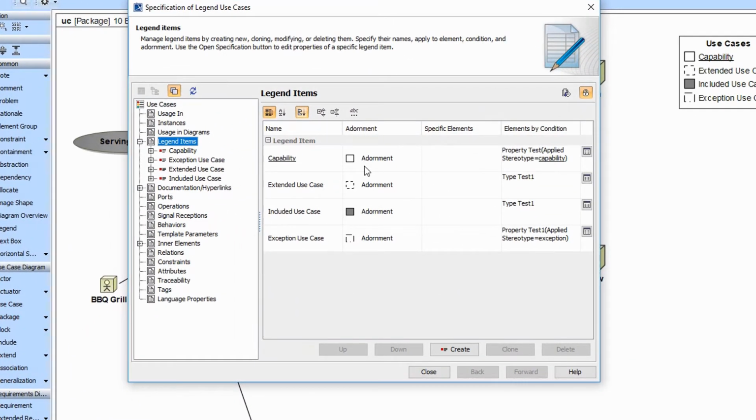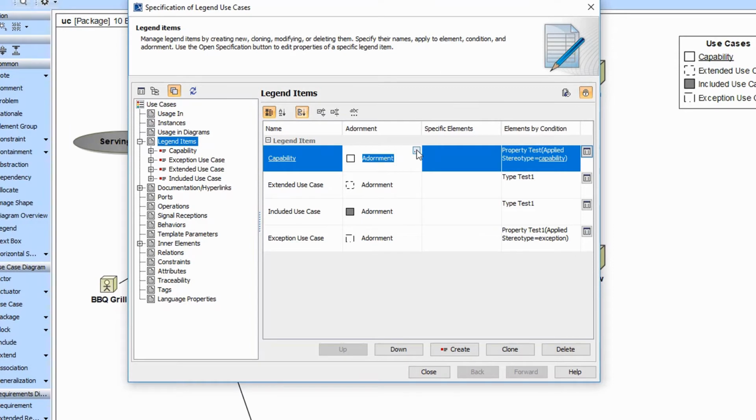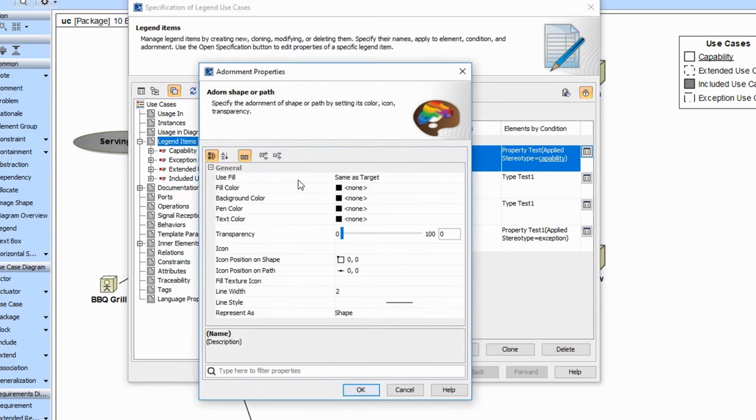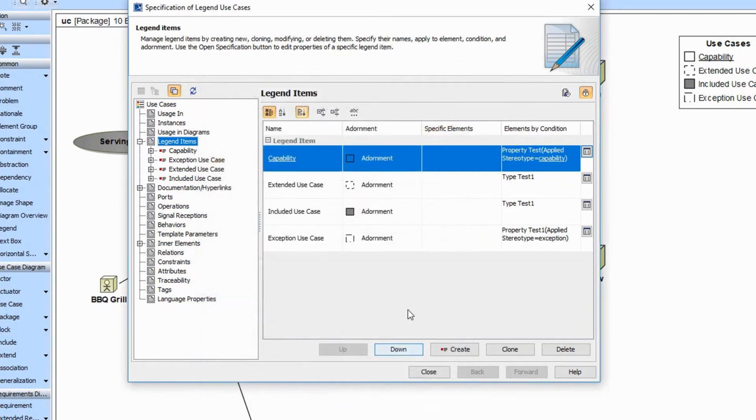And so notice the adornment is specified here. This is what you click on to modify the adornment. You can change the fill colors, you can change icons, you can put icons in different positions on the shape, on a path, you can put textures in. There's an enormous number of things you can do here. And notice that we've defined this as belonging to a shape. You could change it to a path, which would apply it to lines. So that's how you customize the adornment or display of the element.